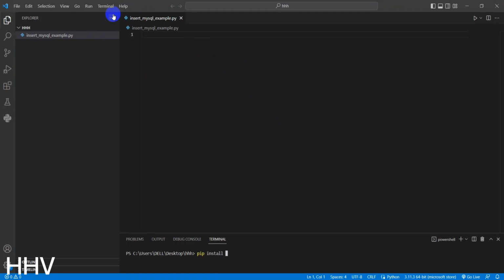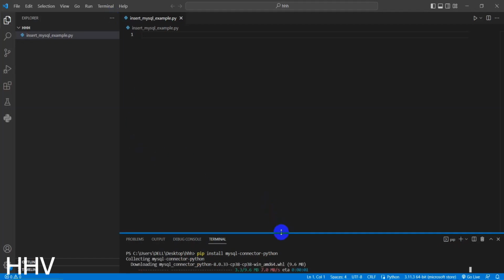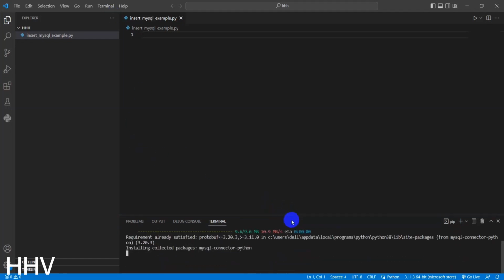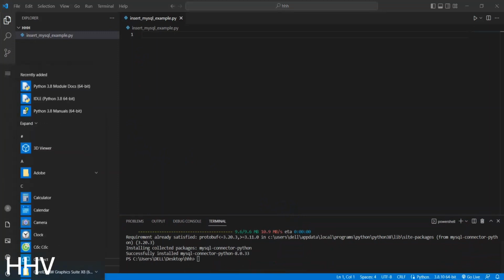First, I will install the MySQL connector with pip. I will run the command pip install mysql-connector-python. By running pip install mysql-connector-python, you are instructing pip to download the latest version of the MySQL connector Python package from PyPI and install it on your system. Once installed, you can import and use the module in your Python programs to connect to and work with MySQL databases.